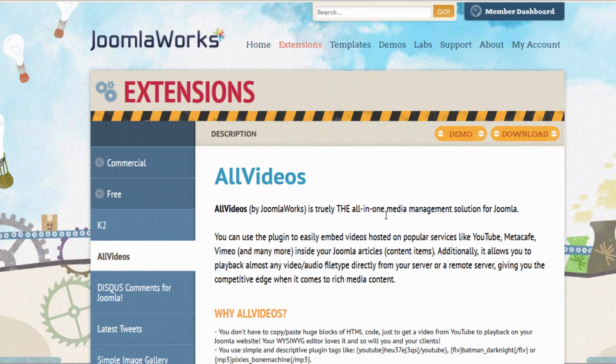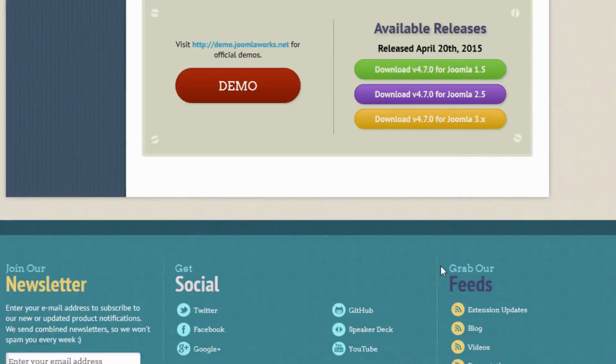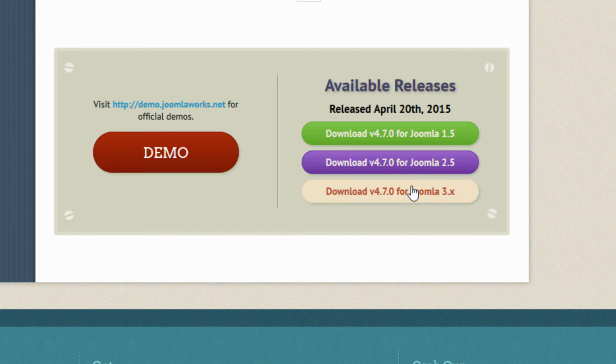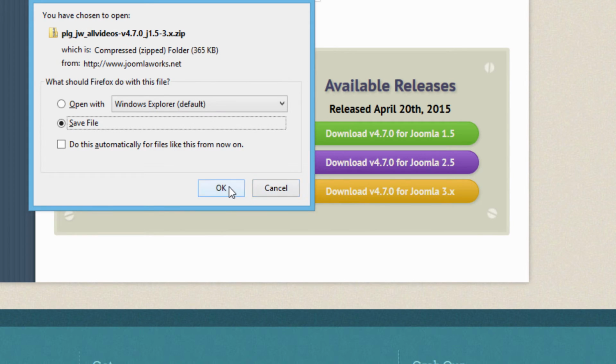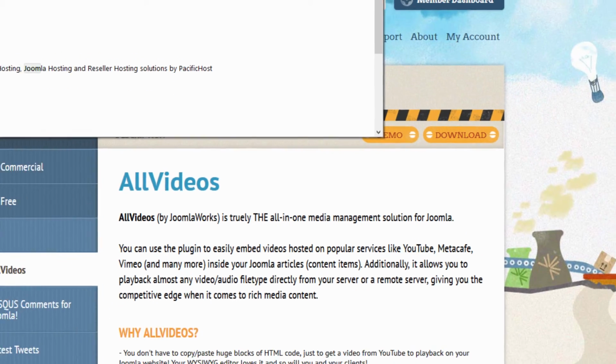And this takes us to the Joomla Works website, the people that have been so kind to provide us with this little package that allows us to play videos. And we can go ahead and download that. Once again, we want to make sure that we're downloading the right one for Joomla 3. And we'll save that. Let's go back to Joomla.org one more time.